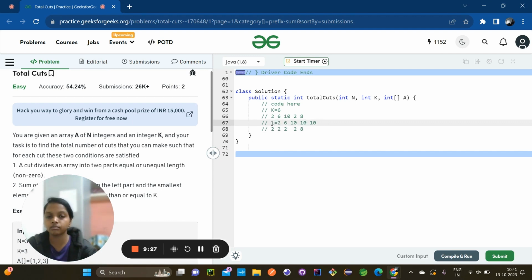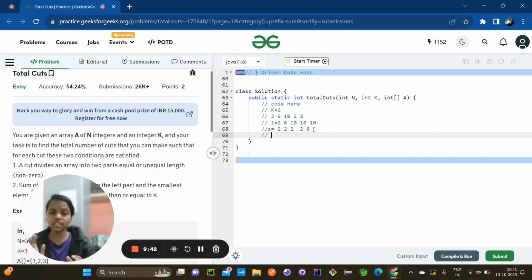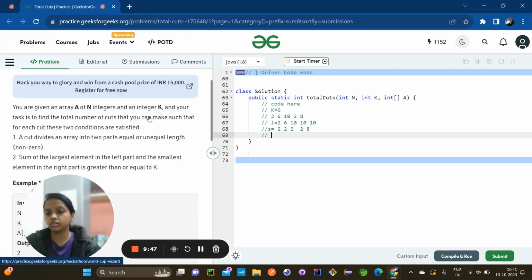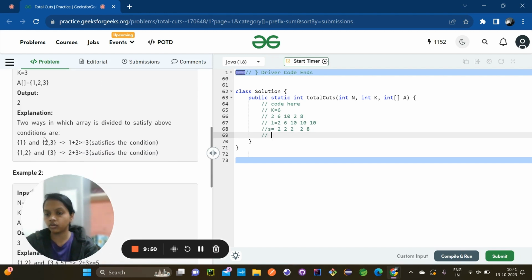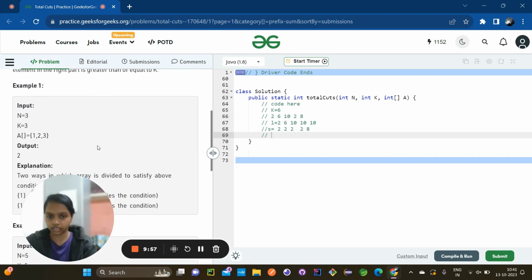So in this way we'll get this array. One is the largest from the left and one is the smallest from the right. So after this element the smallest element is 2, and after the next ones also, and here only 8 is there. So we got these two arrays: the largest element from the left and the smallest element from the right. At every cut we have to find these.